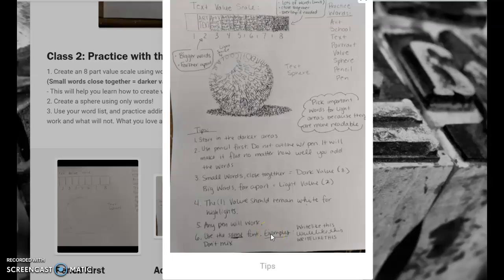Use the same font. So you can use your own handwriting. You don't have to create a font. But if you're going to do that, make sure you do either lowercase letters, all caps, or cursive. Whatever your writing is, just keep it consistent throughout the piece so it looks cohesive and doesn't look different.